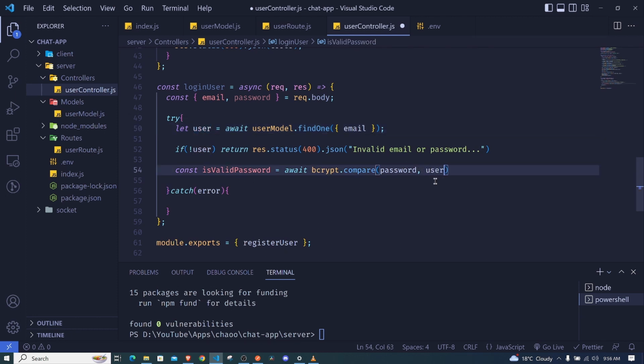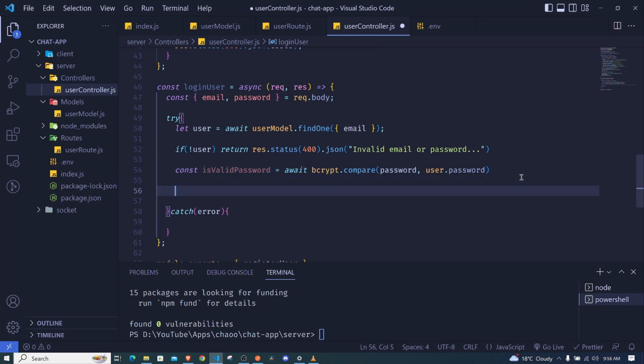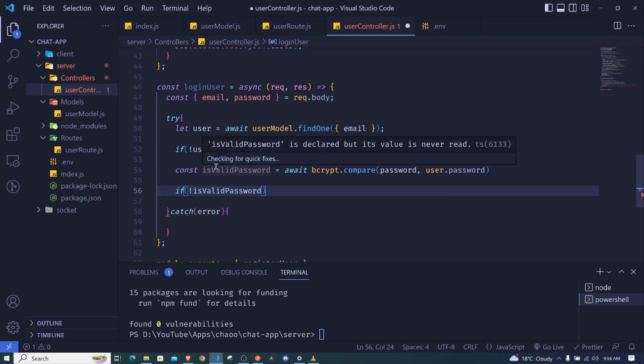So we can say user.password. So they entered the correct email. Now let's see if the password is the correct one. So we compare them using bcrypt. It will be able to decode the password that is in the database, compare them, and if it's correct, then isValidPassword will be true. So if this is not true, we perform a check. So if isValidPassword here is the wrong one, so if this is false, we use this to make it true, then we return an error.